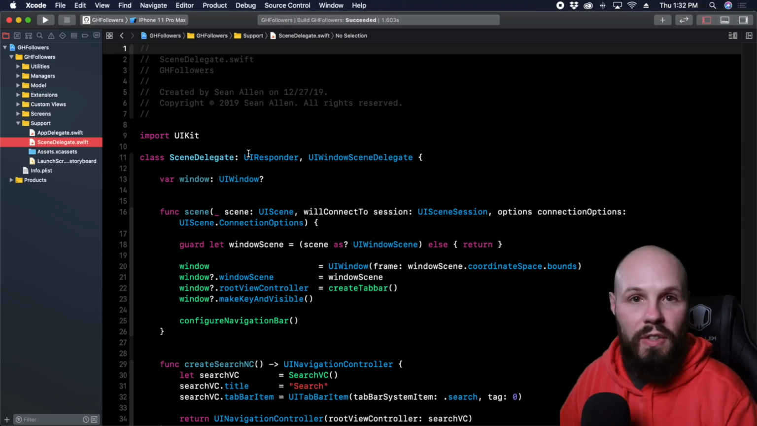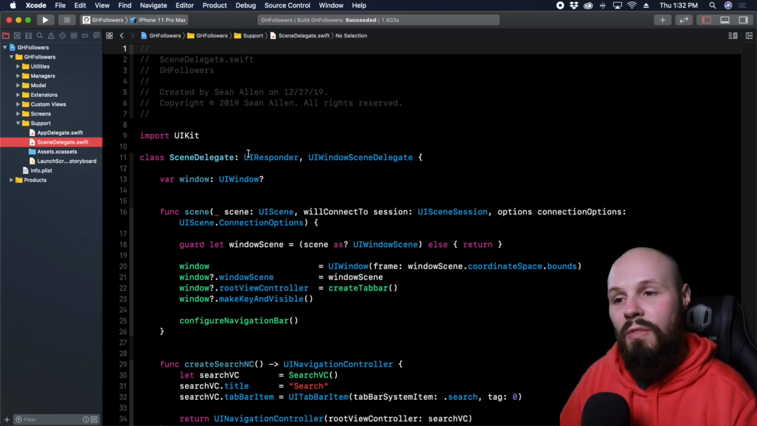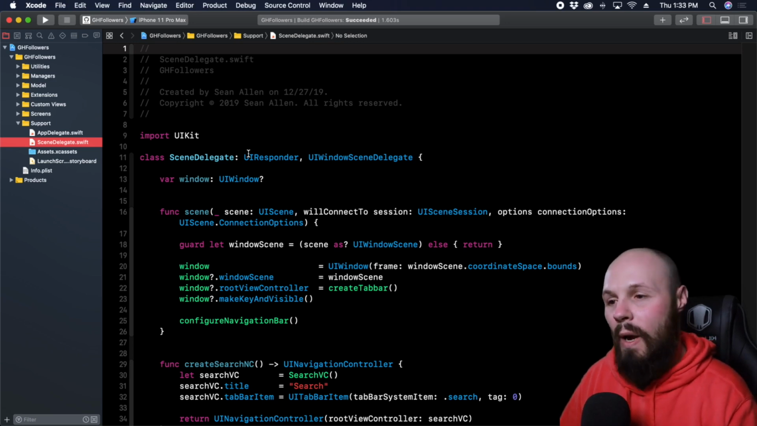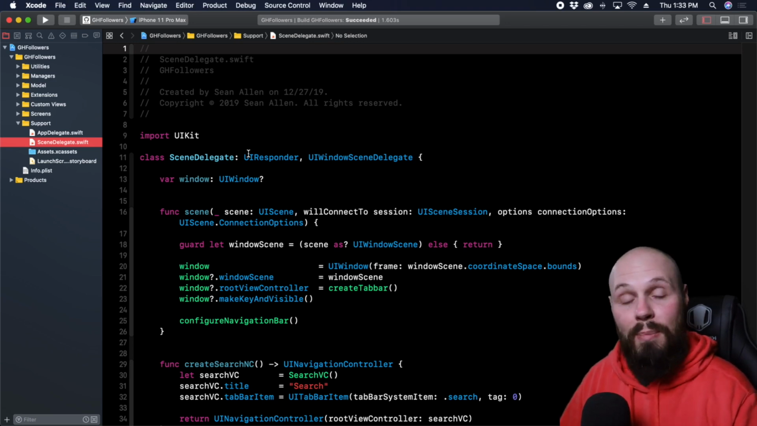We're going to do the search VC. We're going to do the follower list VC. Then we're going to do the favorites VC, and I'm going to kind of group it that way. But first I start off in the app delegate or scene delegate, because that's the very beginning.